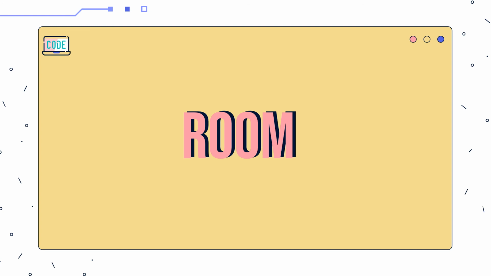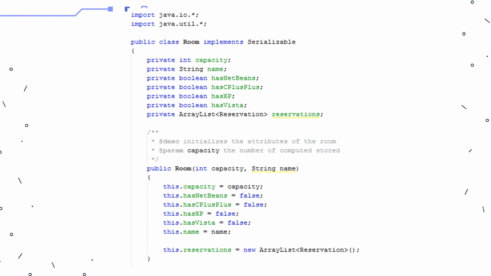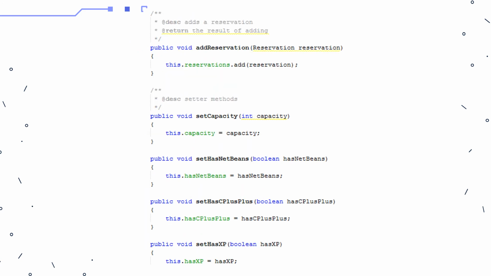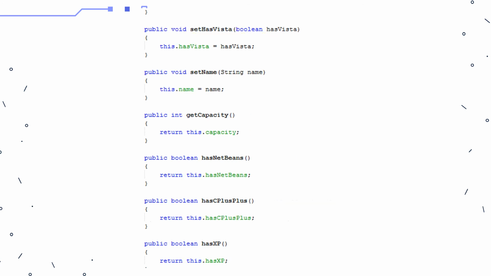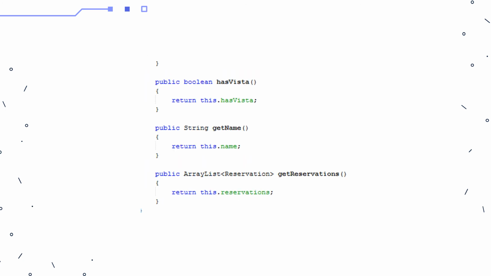Next is room. So for room source code, we declare two import statements, and we declare the public class as room. First thing first, we initialize the attributes of the room, and in this source code, we want to get the number of computer stock. So at the top, the void function, add reservation, we want to return the result of adding a reservation. And void set capacity and so on, we want to set the methods. Also, in this source code, we want to set the methods, and the set method source code continues.